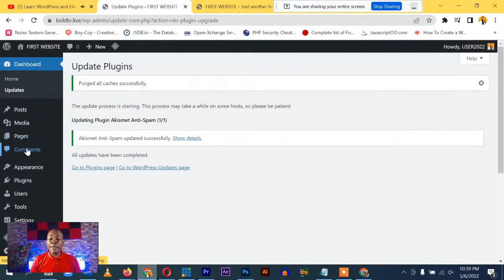Comments. This is where, if you click on it, you see all the comments people have made on your website. You can delete a comment. You can ban a commenter. You can approve a comment from this place.